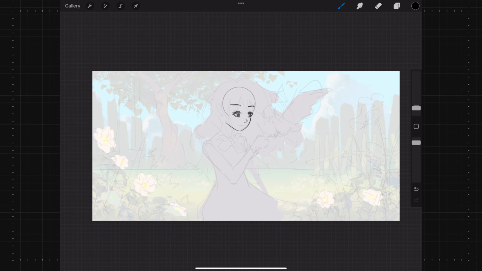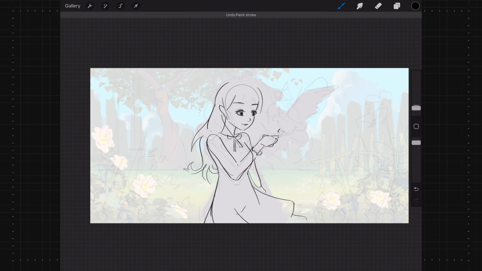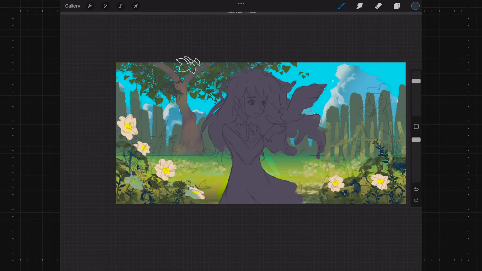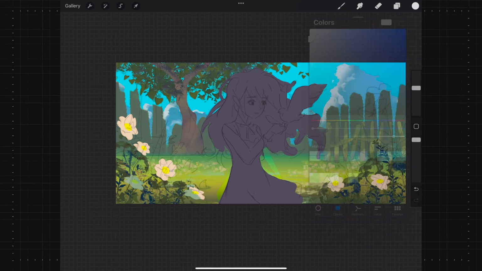As you can see, at this stage I finally decided to be a big boy and start refining the line work on the character. Still not the cleanest of lines, but they'll do for now. Okay, now we can actually get to the refining part. The first thing I start with is the clouds because I like to work from front to back.